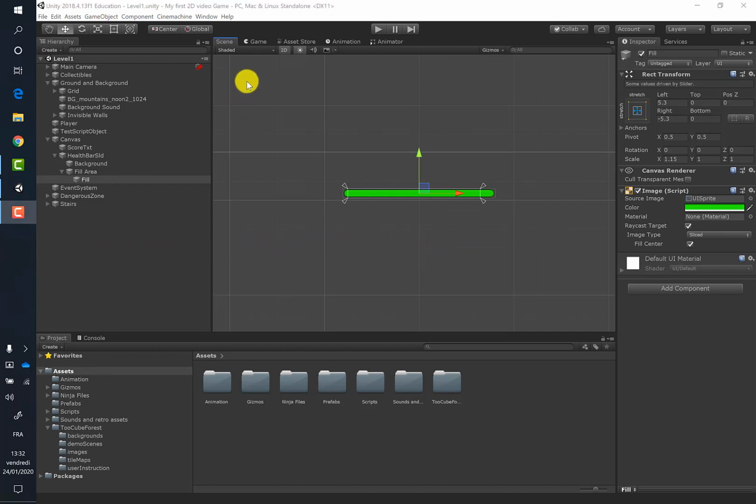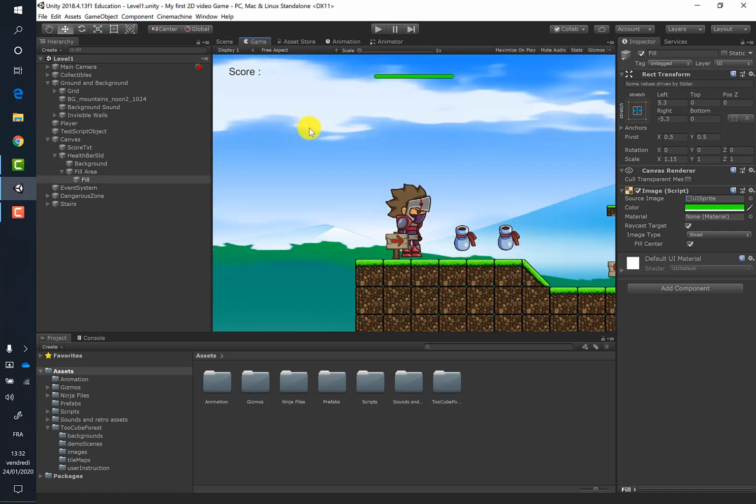So guys, if we go to the game window, everything seems to be good. I mean, we've got the score and even the health bar. Let's manage this health bar, guys, in the next video.